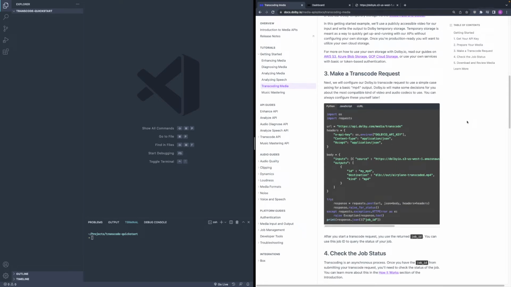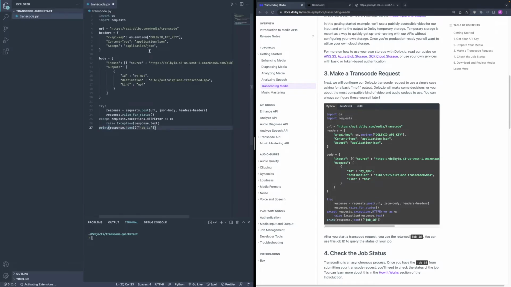In this example, we will be using Python, but we can use whatever language we want, including JavaScript, curl, or any language that will support REST-based API calls. What we can do is click on the copy button under this code sample. We can go back over to our code editor, and I'm going to create a new file called transcode.py. Just going to paste all that code directly in here, and we can very quickly figure out what's going on over here.